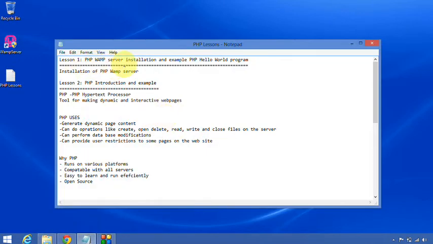See, here in lesson 1 I have explained the installation of the PHP WAMP server. Those who have not seen my first video, please go and watch that video, then you can continue with this lesson. In the second lesson, we'll go with a brief idea about PHP. Just a brief idea. PHP stands for PHP Hypertext Processor, which is a powerful tool for making dynamic and interactive web pages. And we can make those pages very quickly using PHP.